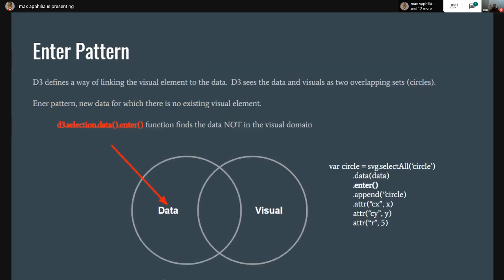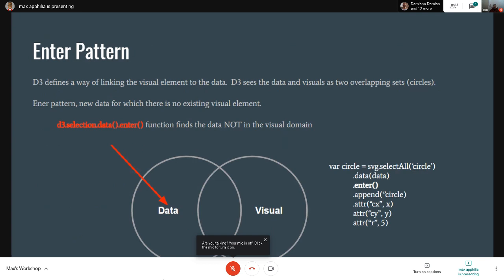So, what is the enter pattern? Well, the enter pattern is trying to say, what data exists in my data pool, if you like, but doesn't exist in the visual area. And so it then has to say, well, this data needs to be represented at some point visually. So that enter data is stuff that's not yet visually represented and at some point needs to be represented visually.